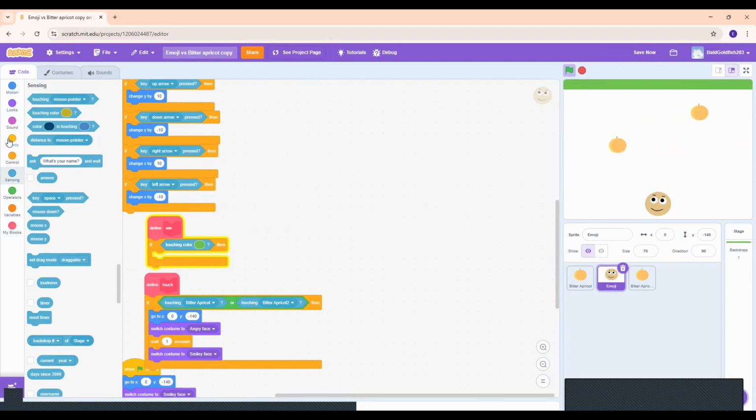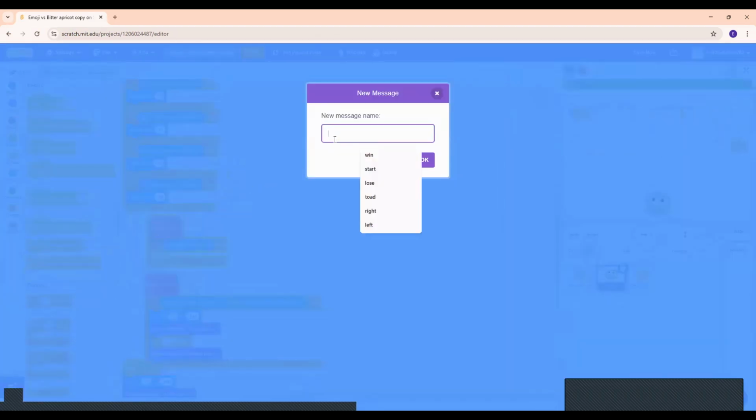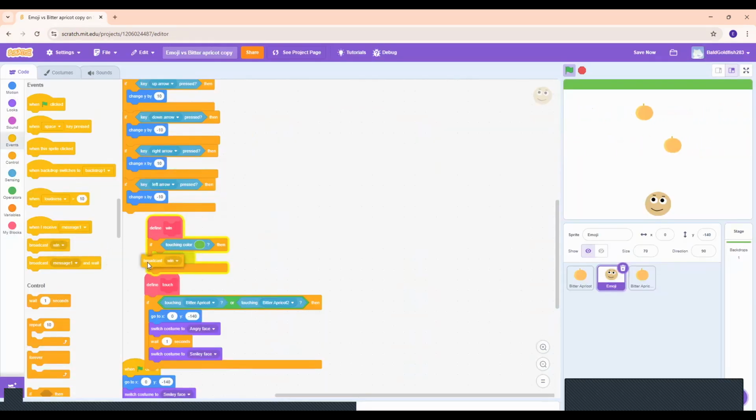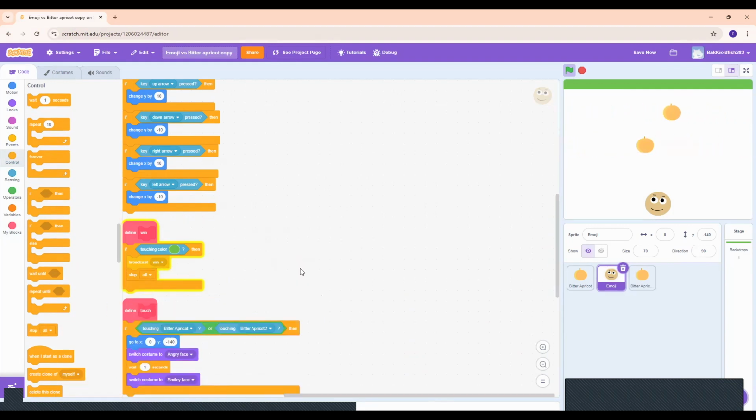We need to go to events and get the broadcast block and write the broadcast message. In place of message, we need to write broadcast win. And once we write down broadcast win, we need to put it inside the if then block. And what do we need to do in order to not touch the apricots and make this emoji go to the green line? We need to go to control and grab the stop all block in order to make this game stop. Because once you touch the green line, then you win. You beat the game, right?